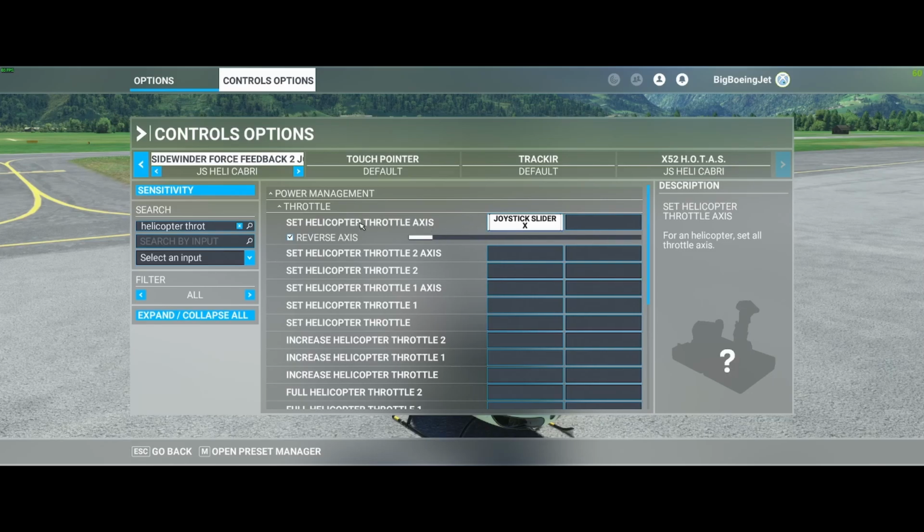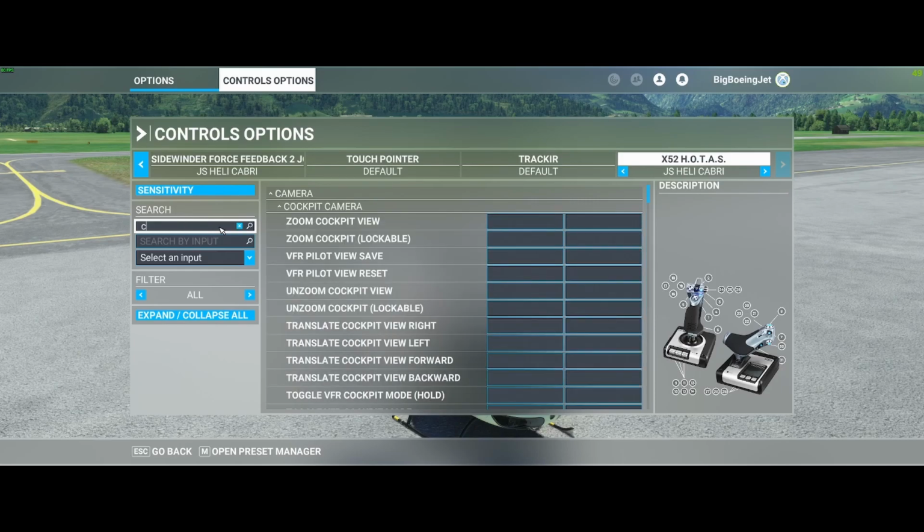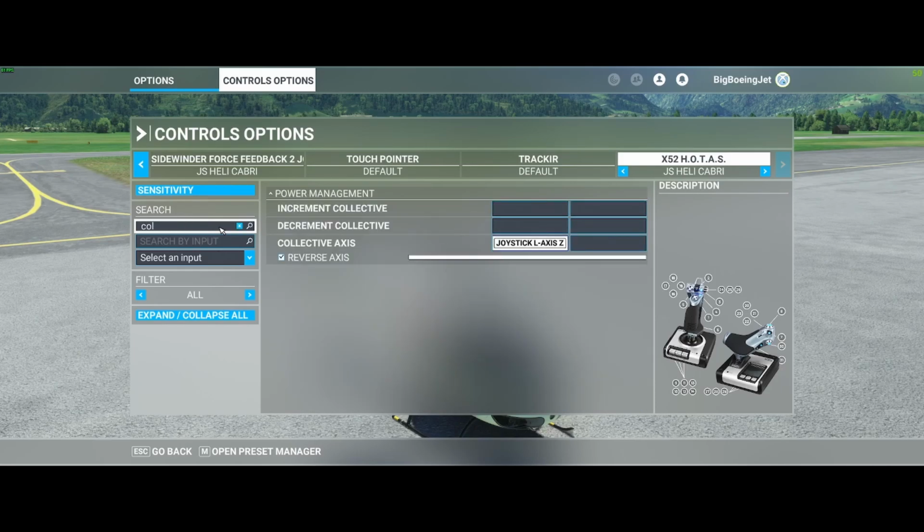So after we did it, now we should go to the throttle quadrant, and here what you should do is set your collective, which is your up and down movement. So if I can find it, yeah, there it is.